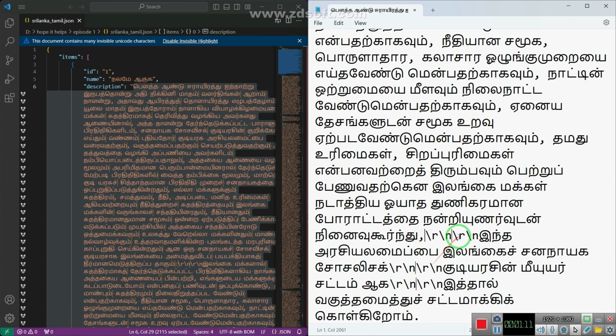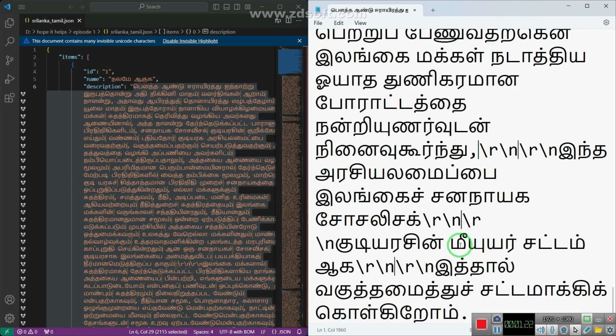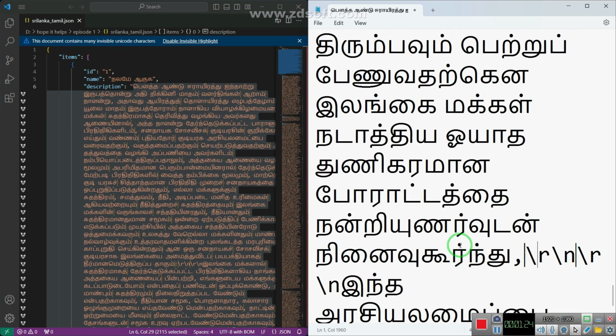So all these straight lines are all invisible Unicode characters that were giving the warning. So now how do you select this and get rid of it here? So what I'm going to do is zoom in a bit for you so it becomes a little more clearer.